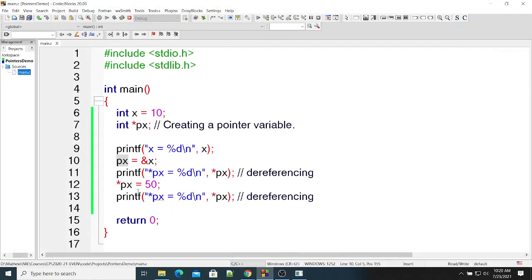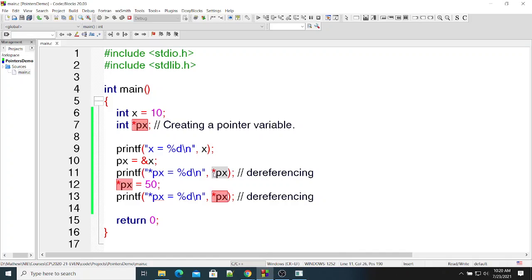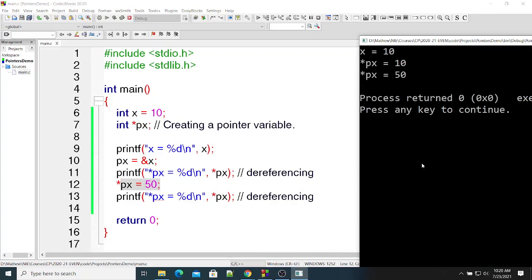Now I started modifying using that. I accessed the data here using that variable and it was printing 10 because it was 10 here. That is reading the data. Now if I want to assign data or store data in that variable, I can do it this way. So 50 is getting assigned here. Okay. Is it clear?